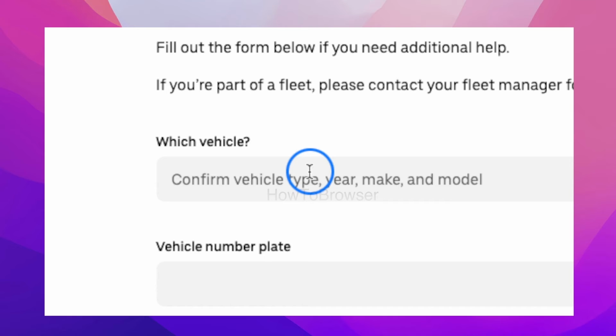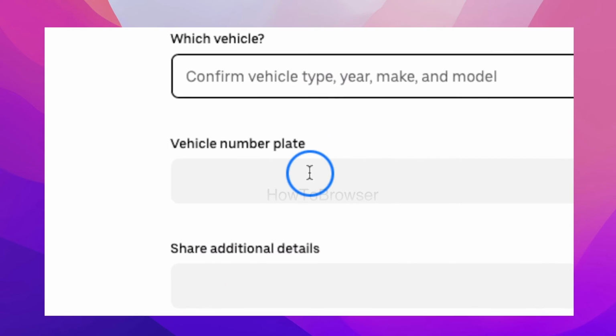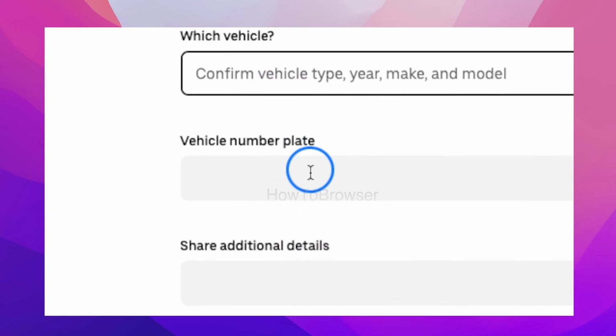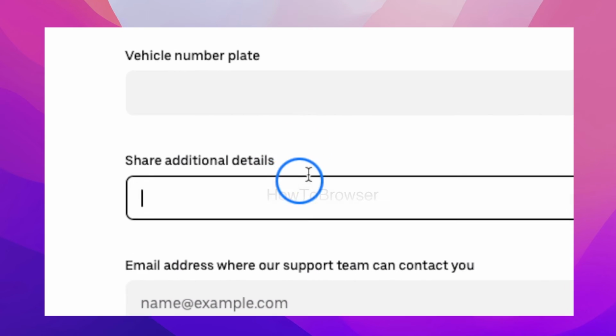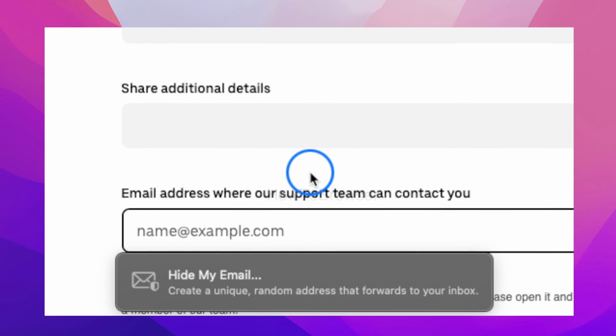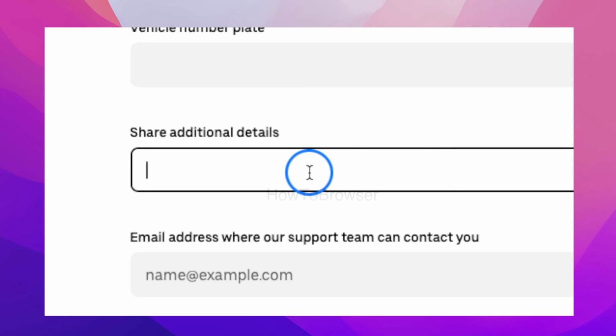Now we just have to fill this in with which vehicle, which number plate, and share additional details. Then you're going to have to share additional detail and enter an email address where our support team can contact you. You can see that here, and also we can click on I'm not a robot.